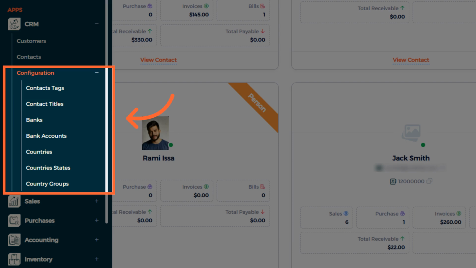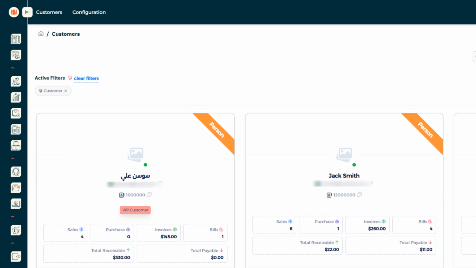Finally, you can set up the rest of the CRM-related matters. And that's a wrap. With these tips, your Invent CRM account is now more efficient and streamlined than ever.